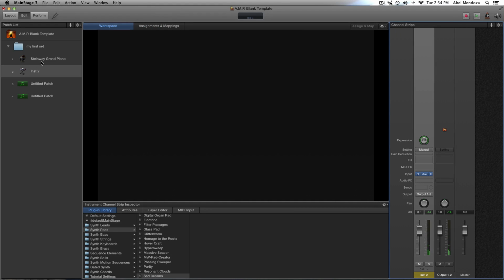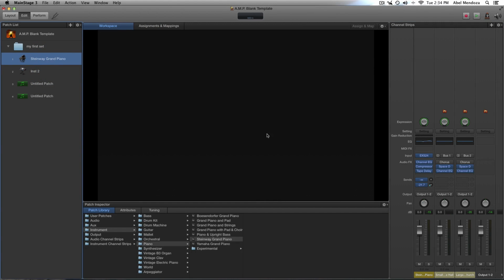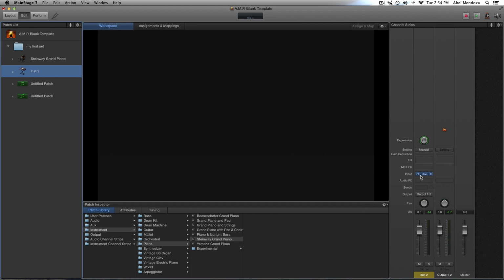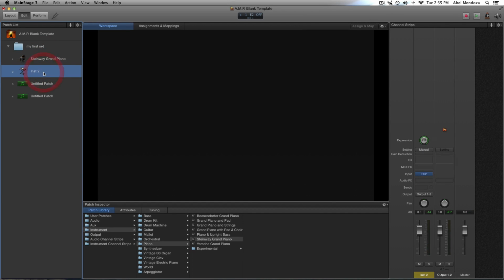And as you see, there's a difference between this patch and this one. This one came with all the effects, with reverbs and everything, and this one with no effects. And I'm gonna show you why I did that later, but right now we have two patches: a piano, and a pad.